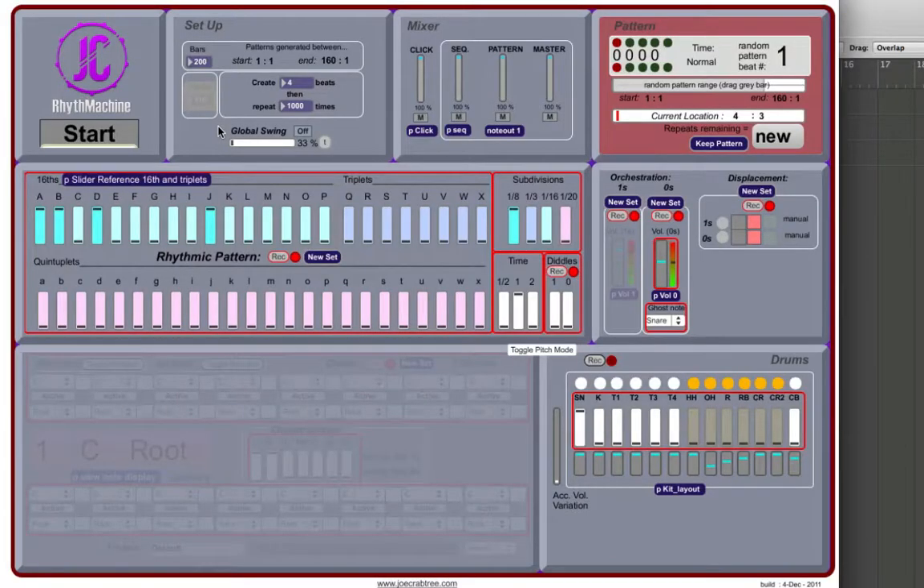Okay, in this video I want to show you as quickly as I can how you can use RhythMachine to generate a song, to basically create the parts for a song. So first of all, we're going to create a drum groove and record that, and then we're going to create a bass line, and then we're going to put some melody over the top. Now the way I'm doing this is I'm recording into Logic.